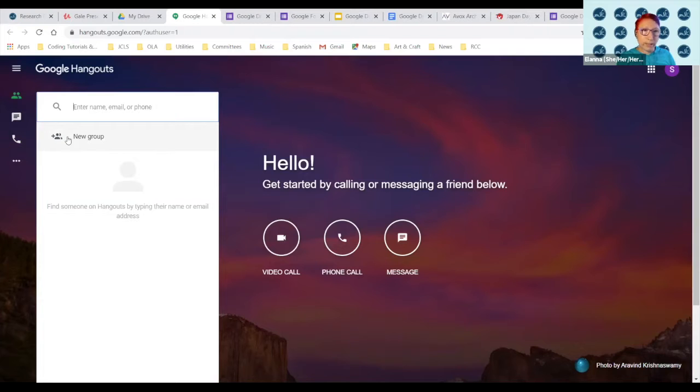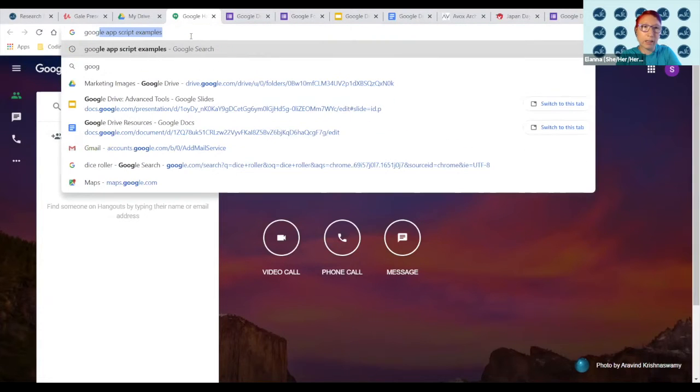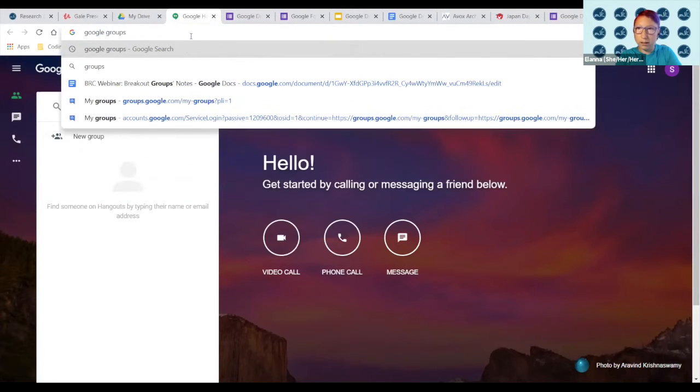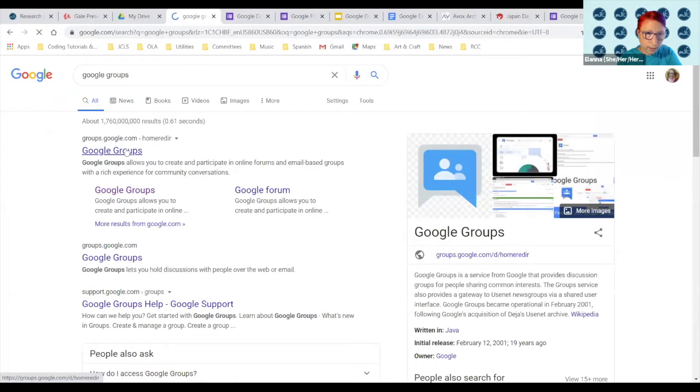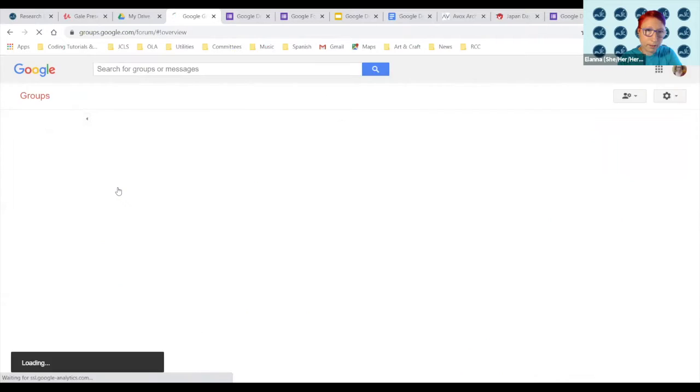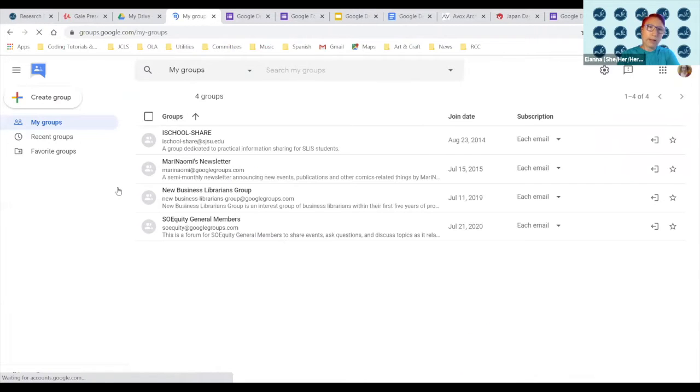And in Google Groups, that is something where you're going to need to actually go to your browser and Google the name of that app. So here we go. We'll go into here. Okay, so you're going to see a lot of the groups that I'm part of, and I can select to go into those, or I could create a new group.